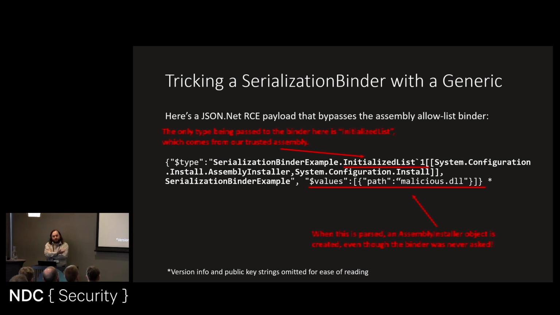So when you get to the values array and you're saying, okay, I'm going to actually create elements for this, well, it's going to create AssemblyInstaller objects. And when you set the path on one of those values, when you're setting the path on an AssemblyInstaller, you've got RCE. It's interesting to note that this is not what JSON.NET will serialize if you serialize this object. If you serialize this object, it will actually put the AssemblyInstaller type there in the values list. But if you don't put it there, it's fine. It can figure it out and it doesn't care.